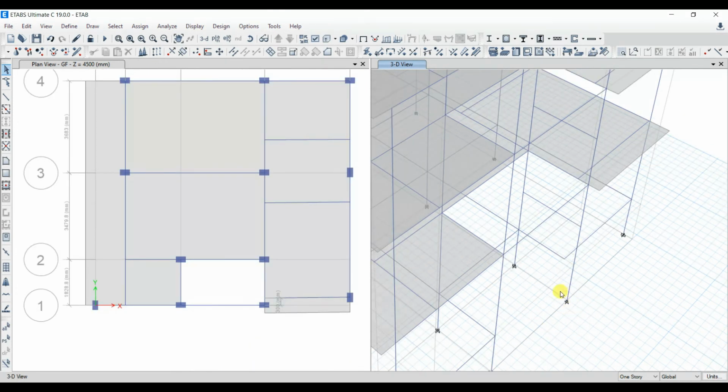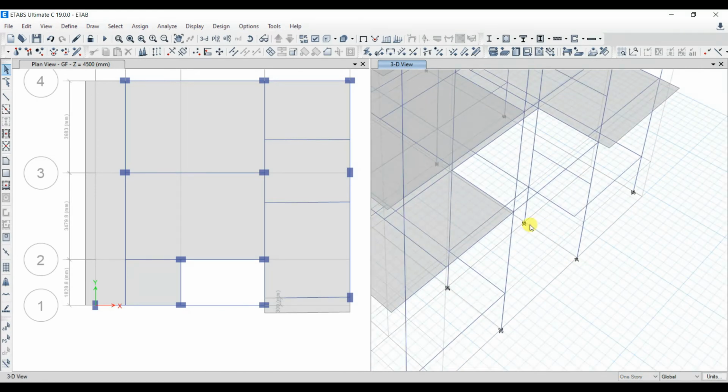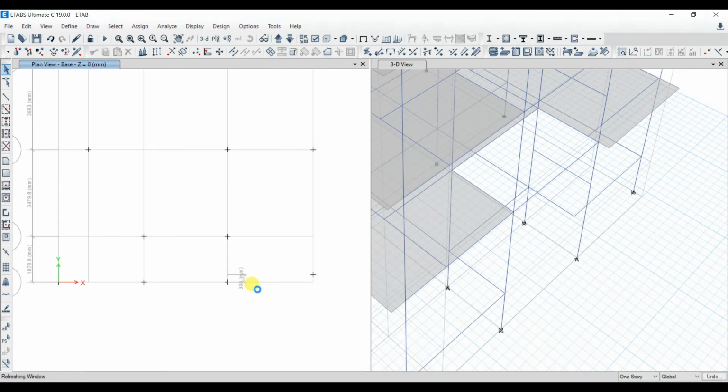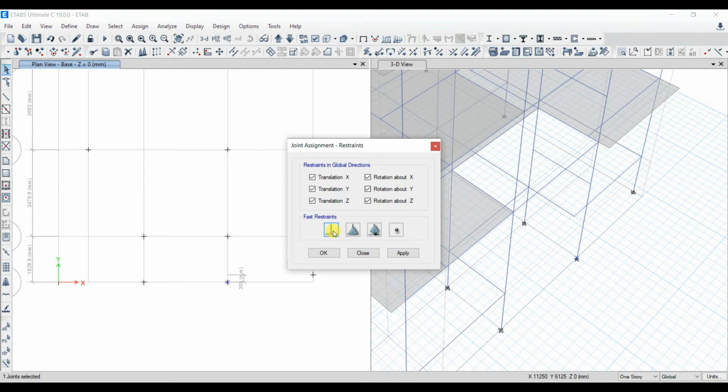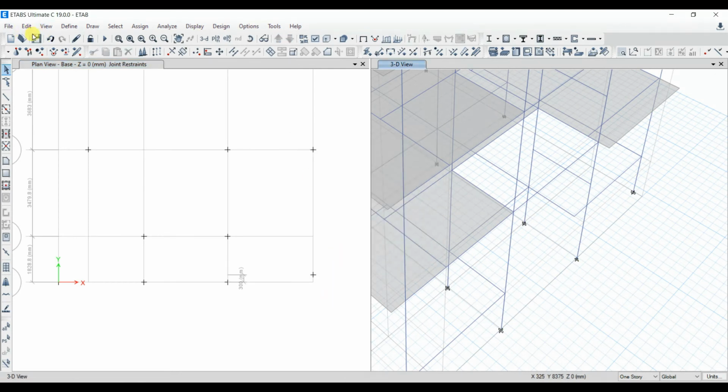So now first let's change the support condition, because it's all fixed support and this one is pinned support. So for that we need to go to base and then select that particular column. This is the plinth level, this is base. So select this one, go to assign, joint, restraints. So here we have to select the fixed one, apply, OK. See, now it is going to change as fixed one. See, it is changed now.